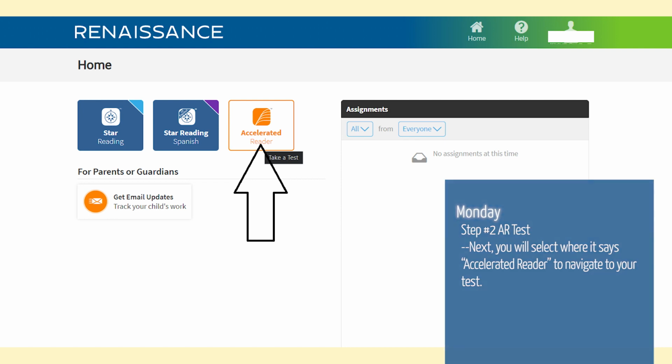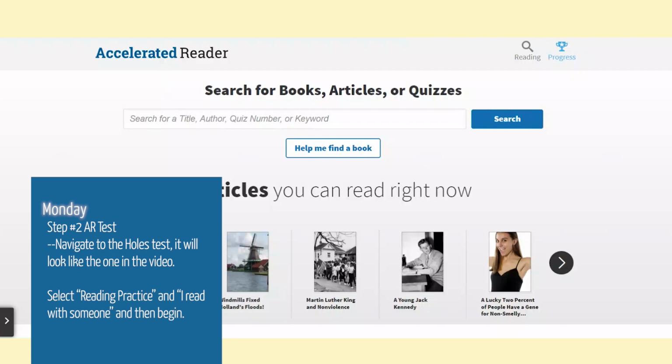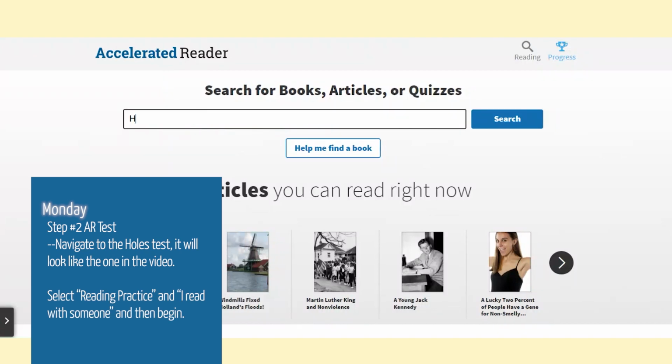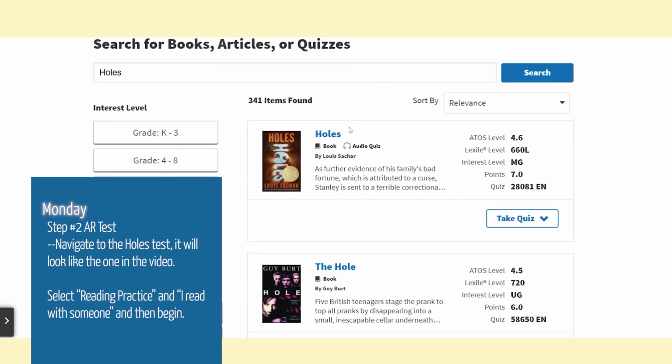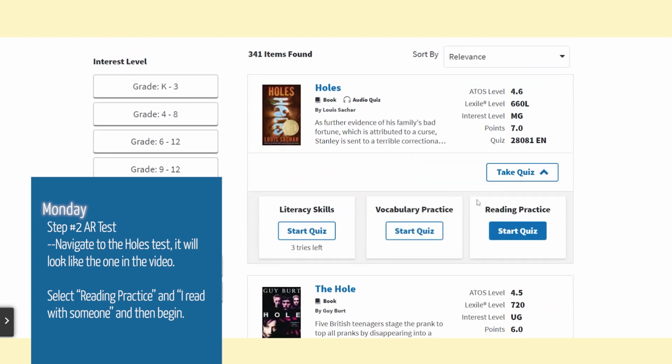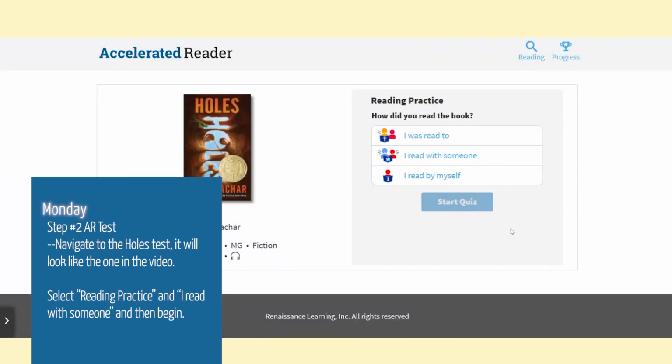You can also check the notebook at the front of the classroom if it doesn't seem to be working. You can go into Accelerated Reader by clicking where you need to and then searching Holes in the search bar. The test that we will be taking is probably going to be the one that comes up at the very top of the list. It'll say Holes by Louis Sachar. It'll have the same numbers. Click where it says Take Quiz, and then select where it says Reading Practice and start the quiz. I would recommend that you pick "I read with someone" as your response, and then start the quiz.